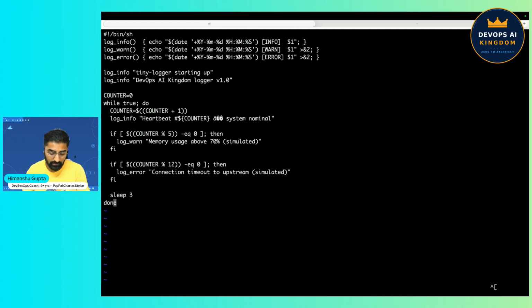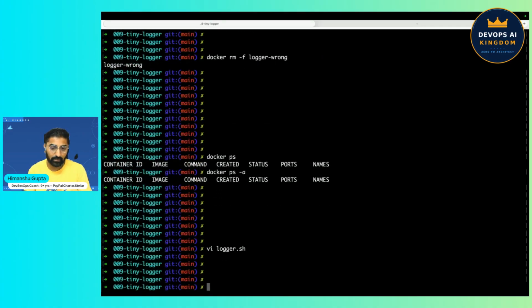Let's save it first. As we see, the main loop sends a heartbeat every 3 seconds, every fifth heartbeat triggers a warning, and every 12th triggers an error. This gives us a nice mix of log levels to work with.